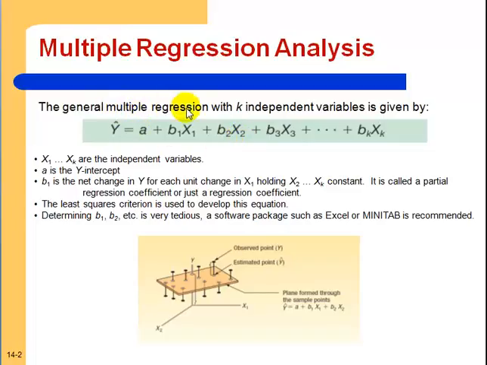A general multiple regression equation with k independent variables is given by y hat equals a plus b1 x1 plus b2 x2 plus b3 x3 plus, and so on, plus bk xk. So y here is the dependent variable. In our example, that refers to the heating cost.